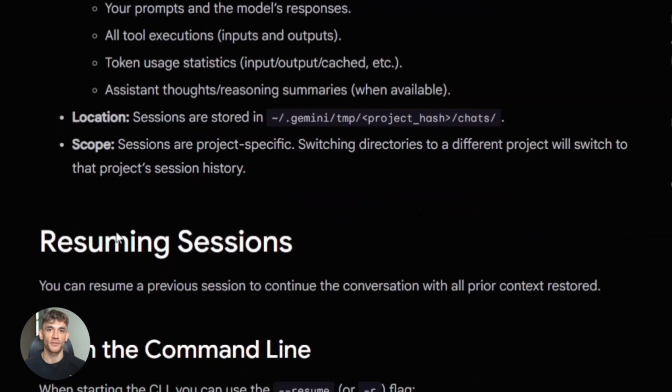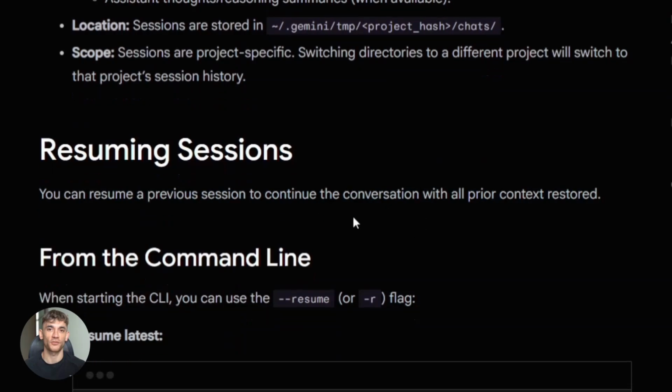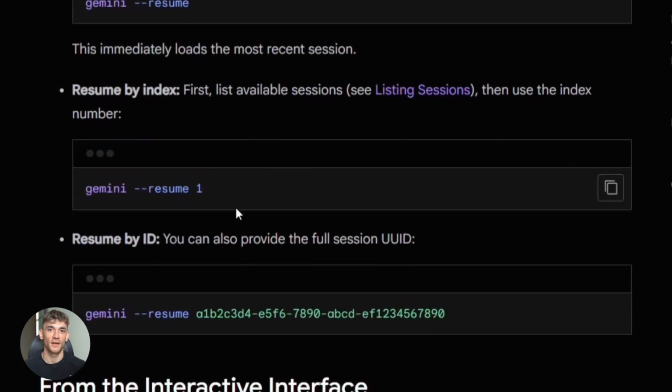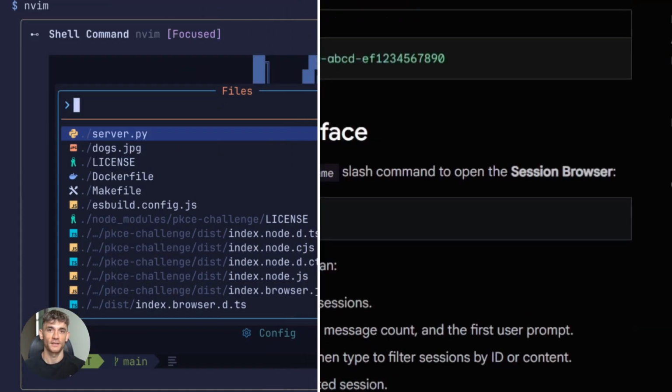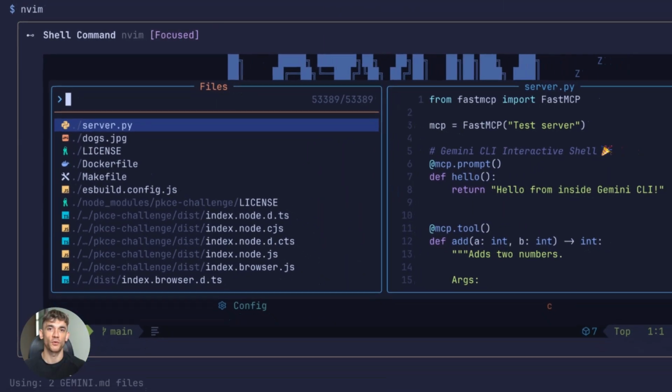Now, the commands are super simple and easy to remember. To resume your latest session, you just type gemini --resume. That's literally it. One simple command, and you're back to exactly where you were before.